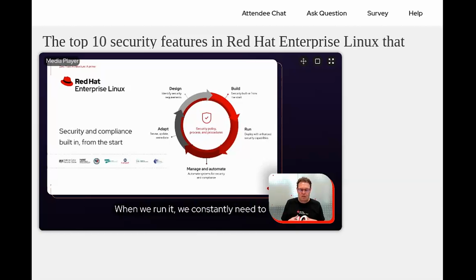When we run it, we constantly need to manage it and look after it, making sure that all the security compliance and things that we put in there is compliant, is ready, is being checked, so that when anything goes wrong, we can actually go back and say, yes, we can adapt, update, remediate what we need to do, bring that back into our design.